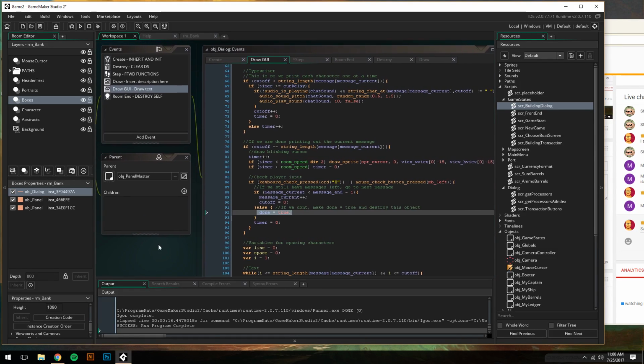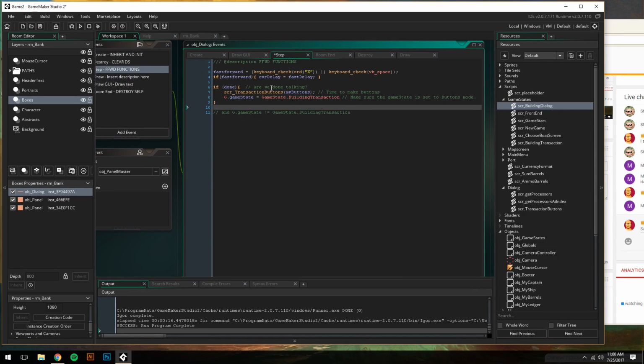When done equals true, in the step event, if done: are we done talking? Okay, we're done talking. Let's do this script. It's time to make some buttons, and then we're going to change the game state to a different game state, building transaction or whatever.